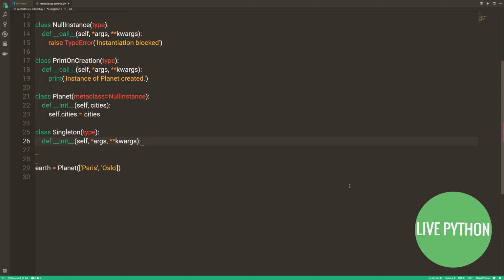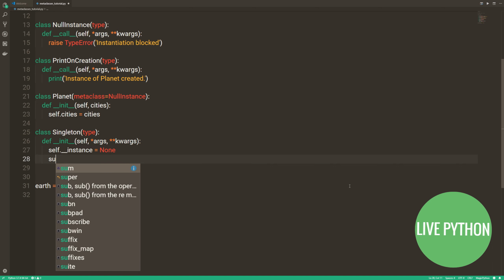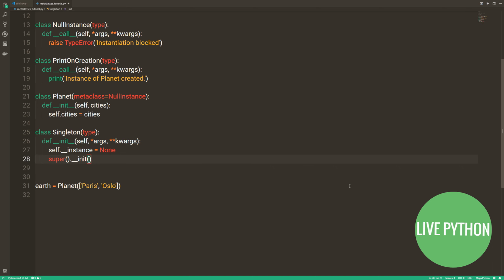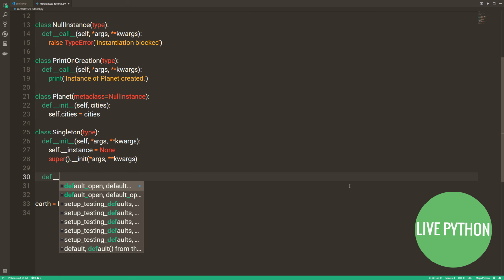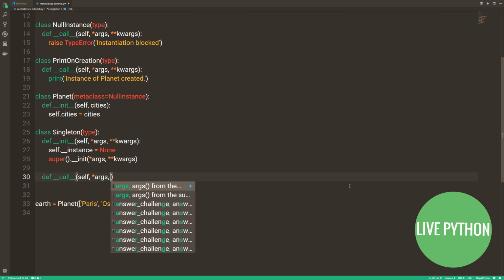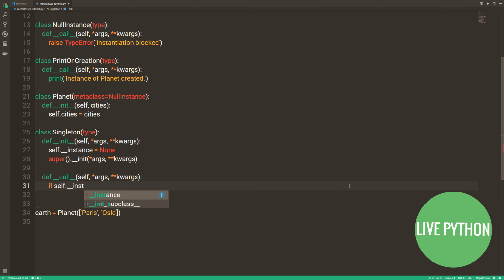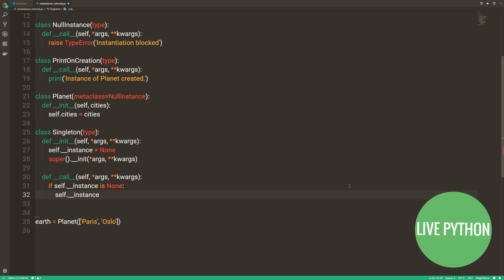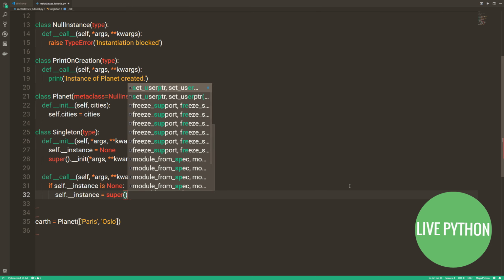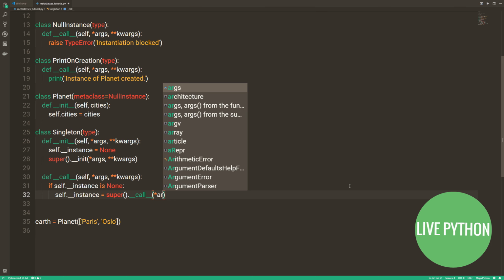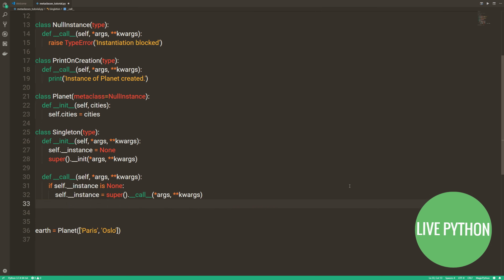We inherit from type as we normally would to write a metaclass definition, and in our dunder init method, we assign none to self dunder instance. We then call super. In our dunder call method, if self dunder instance is none, then we're going to call super and we're going to instantiate the object and return it. However, if there's already an instance there, dunder instance is not none, so we go to the else and we return the self dunder instance. We attempt to instantiate two objects, Earth and same or different Earth.